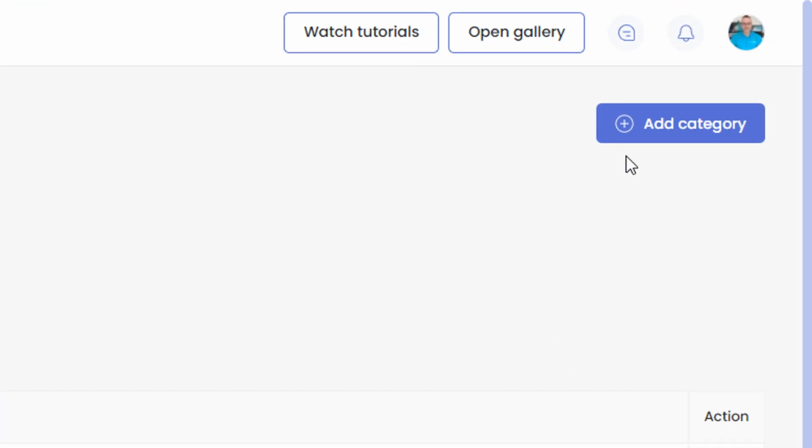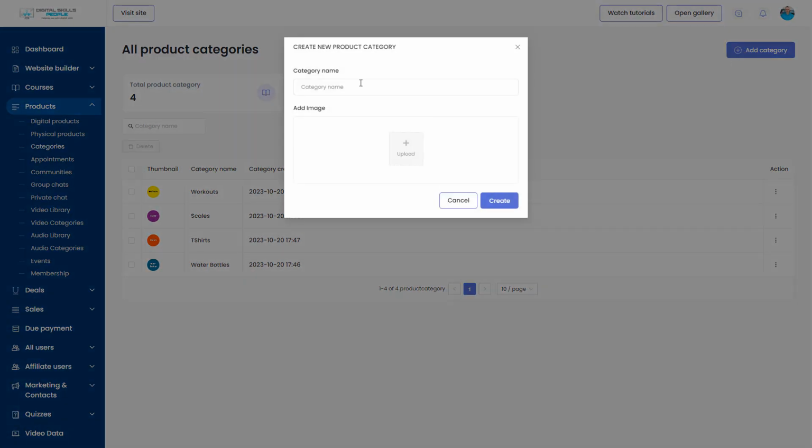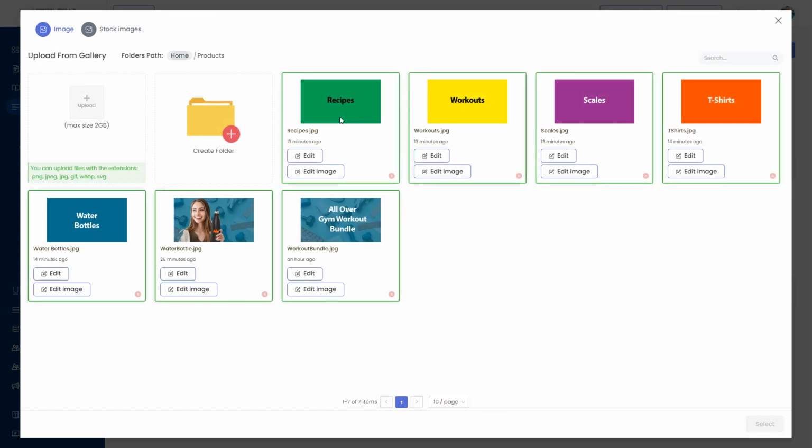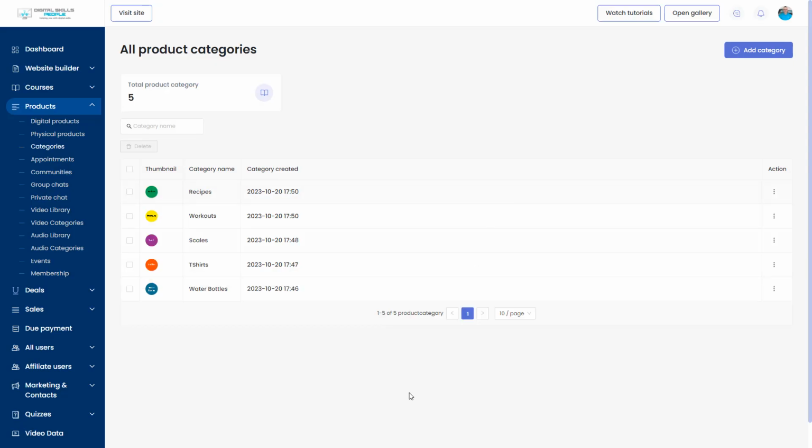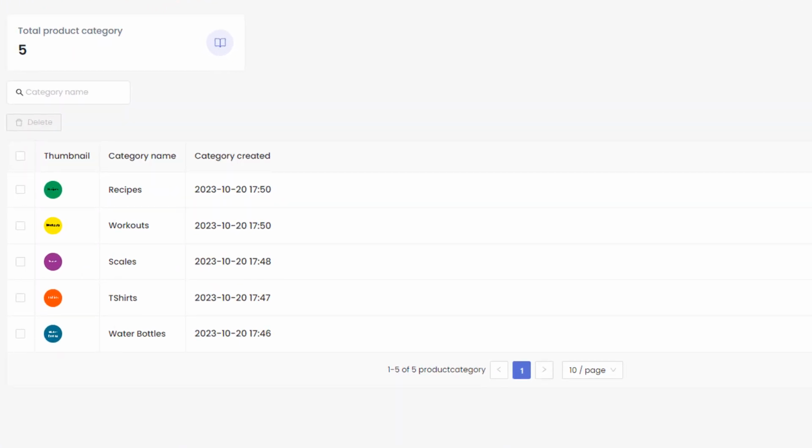And then I'm going to add in the extra category by clicking the Add Category button, giving it the name Recipes, choosing my image, and click Create. So I now have 5 categories that I can use for the digital and physical products that I add.